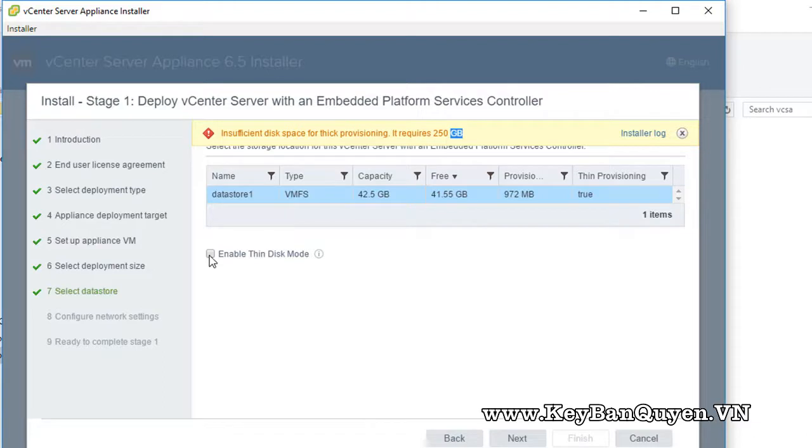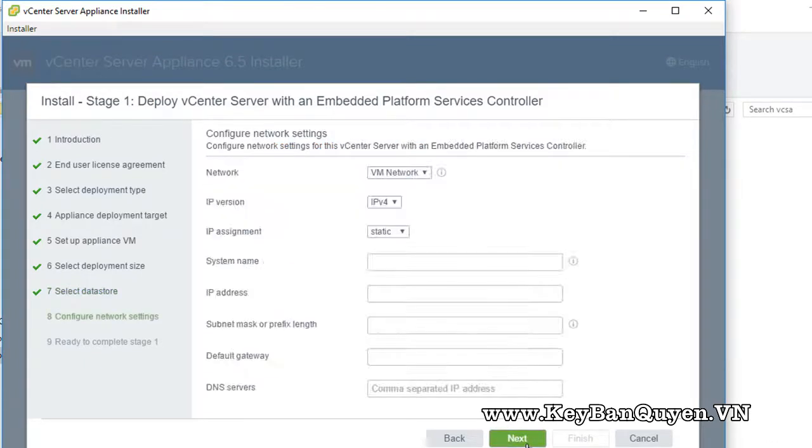In this case, to complete our lab, because we have only 14 gigabytes, we need to enable the thin mode disk. This will let us continue to the next step and create a virtual machine with a hard drive of 2 terabytes. This will let us create the virtual machine with only 14 gigabytes of free space. So then we click next.